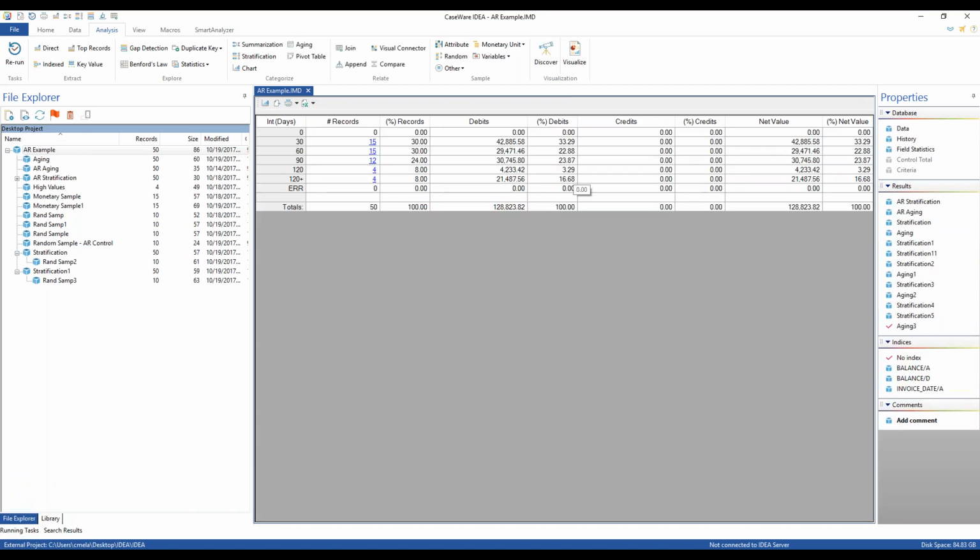But the result is your key function. This is a database aged based on those categories. So you can see up to 0 days, 30, 60, 90, up to 120, and then over 120. And if for some reason a file didn't have an invoice date, it would show down here in the error. Thankfully, that's not the case. It tells you how many records are in the file, 50, and the number in each category. So there's 15 under 30, another 15 between 31 and 60 days, 12 up to 90 days, 4 up to 120 days, and then 4 more that are over 120 days aged. And it shows you the percentage, and it shows you the debits and credits.